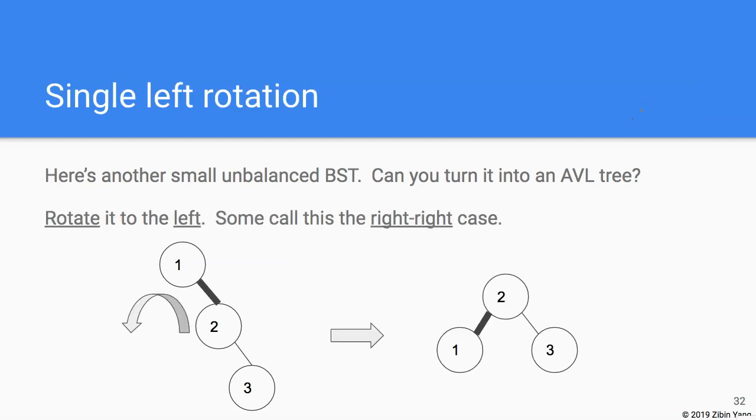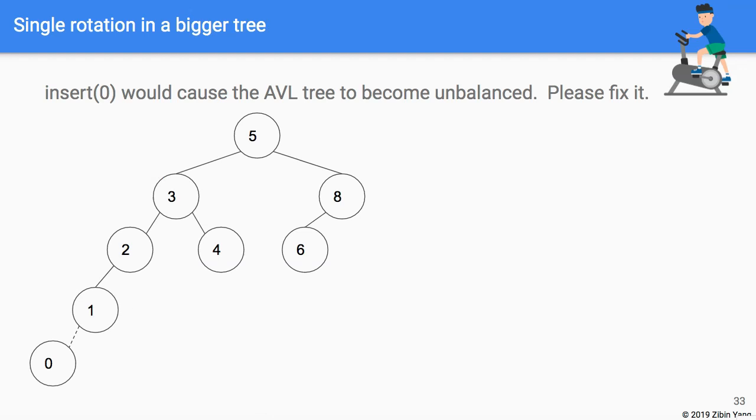And here is how you do it. So we are not rotating to the right this time, we are rotating to the left this time. Okay, so same thing between 2 and 3 is still exactly the same, but now we bring down 2, 2 becomes the left child of, 1 becomes the left child of 2, because 1 is less than 2. That's it. Okay, there's a slightly more complex exercise for you.